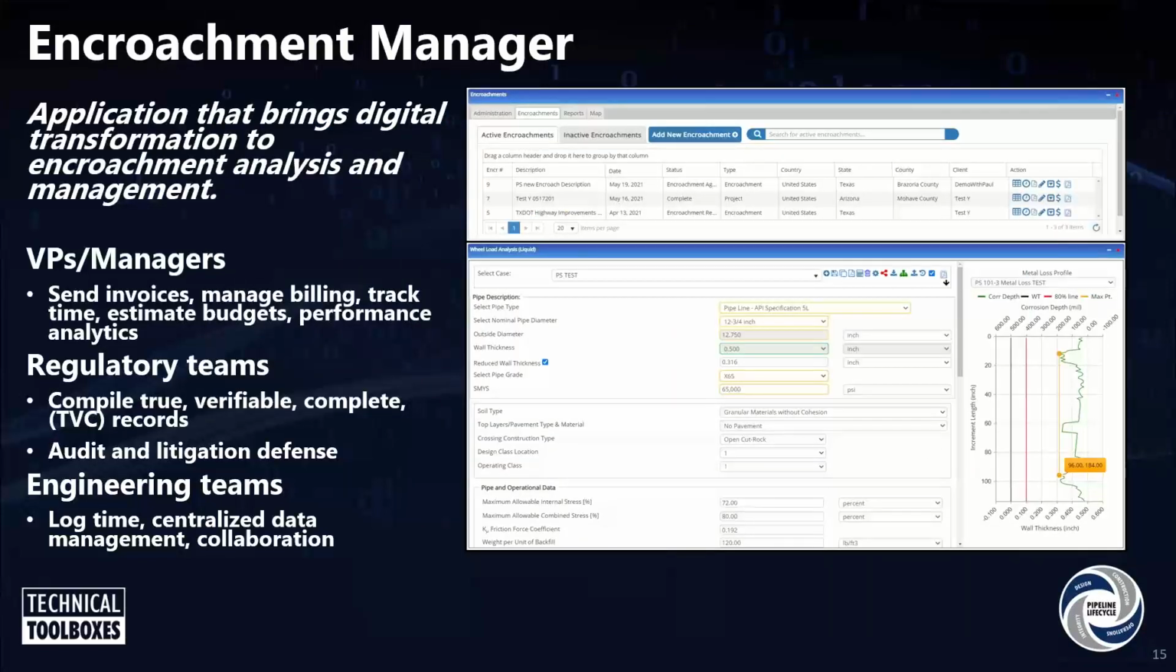Technical Toolboxes is preparing to launch the Encroachment Manager application. It's basically the latest in a long lineup of tools available on our hub platform that can help you and your company reduce OpEx, CapEx, reduce risk, and accelerate project schedules. The Encroachment Manager allows collaboration across all aspects related to encroachments and all functions within your organization, including engineering, regulatory, and management. It is the foundation for litigation and audit defense, and will allow tracking of all pertinent information for every encroachment.